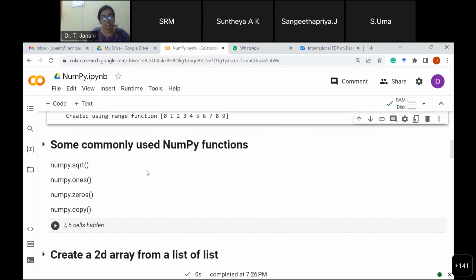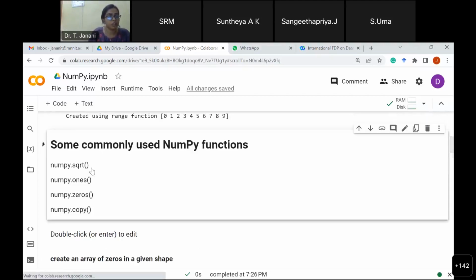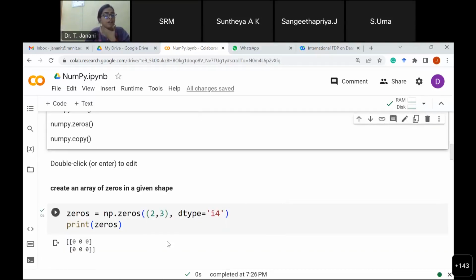Numpy itself is a vast package where we have a number of built-in functions. I'll try to cover as much as possible: numpy square root, ones, zeros, and copies. Here we are creating an array of zeros in a given shape. I may want an array of zeros for an image processing application, or any other matrix full of zeros for further computation. I can use this np.zeros function to create a matrix full of zeros.